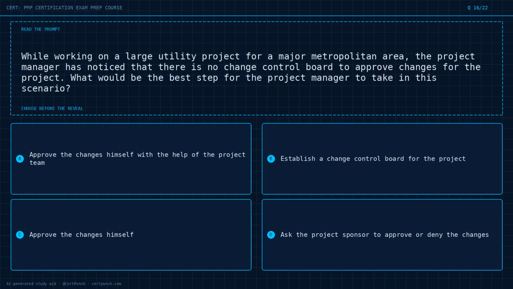Question 16 of 22. While working on a large utility project for a major metropolitan area, the project manager has noticed that there is no change control board to approve changes for the project. What would be the best step for the project manager to take in this scenario?